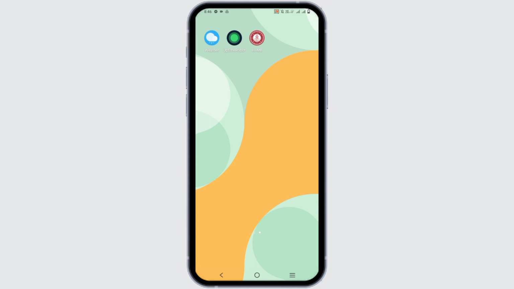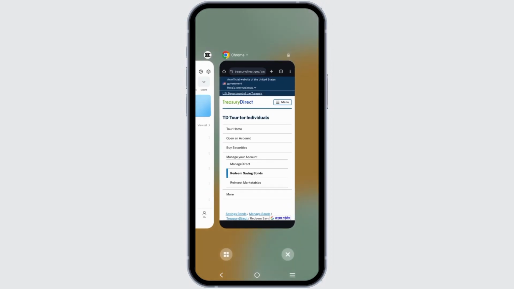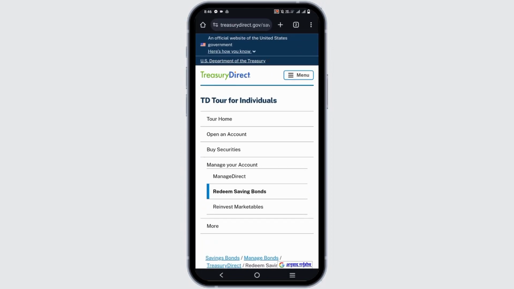Today's video is about TreasuryDirect, where you can manage and save your bonds. In order to redeem the savings bonds, it is a snap. Just a few clicks and the funds can be directed to your payment destination.